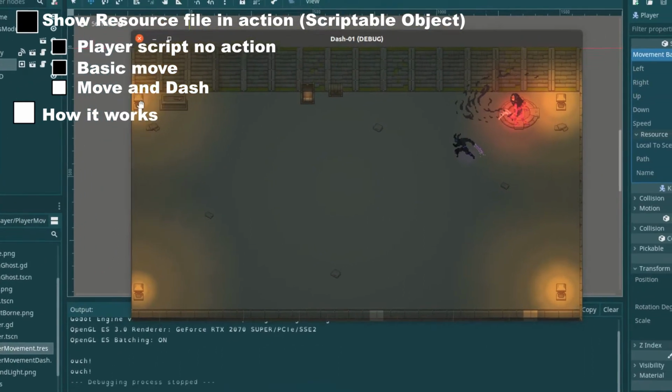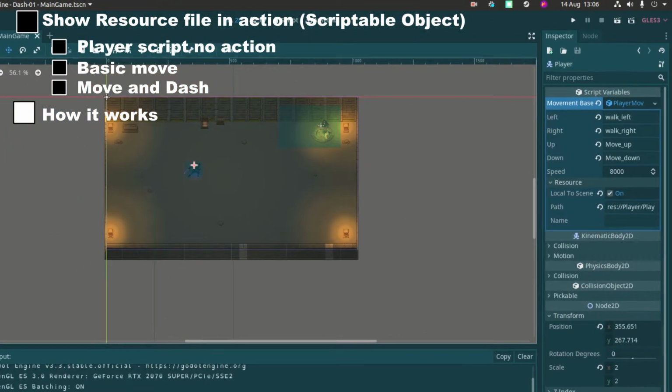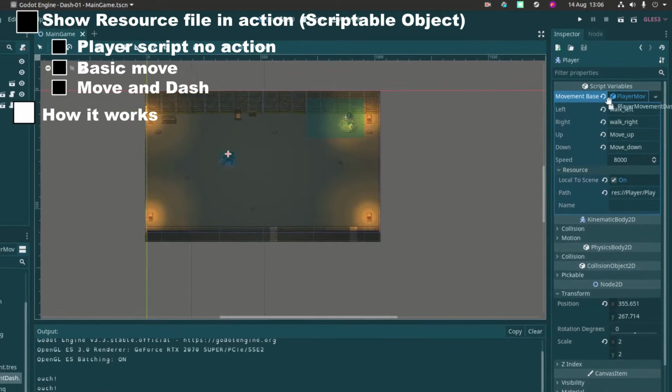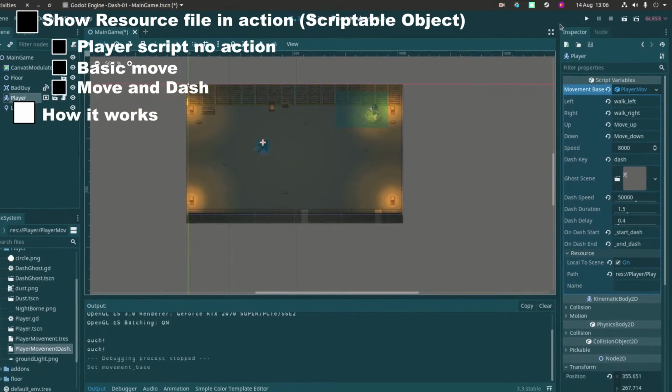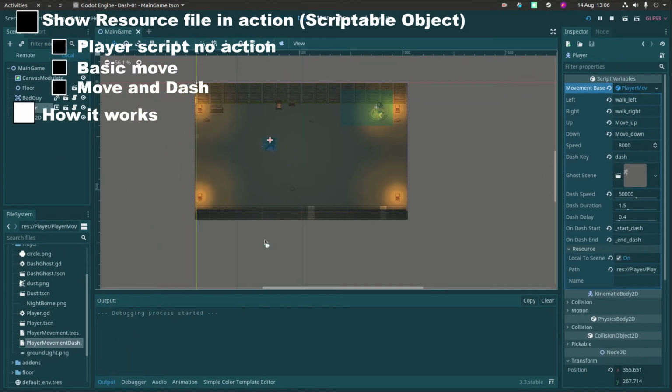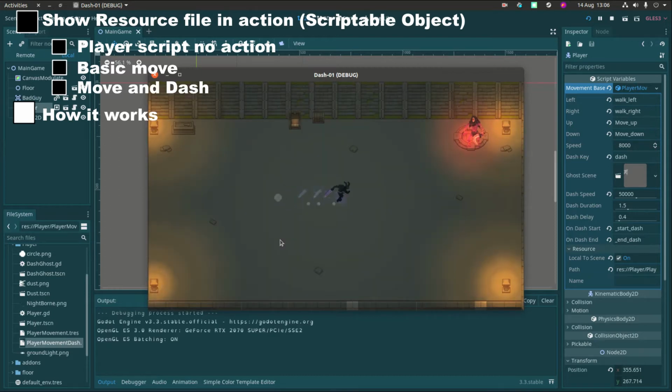So if I take this one and I move it across, I save it and I push play, we can now dash. And if we dash through an attack, we don't take damage. But if we walk through an attack, we take damage. So, that's kind of cool.